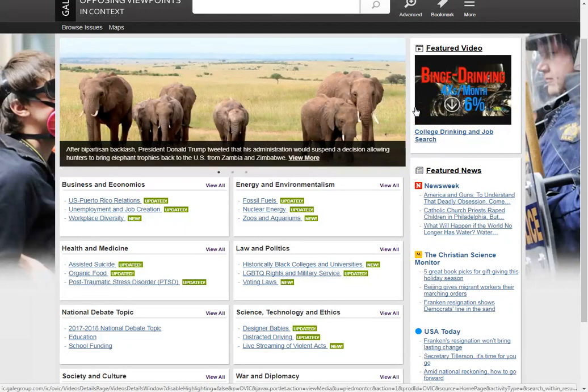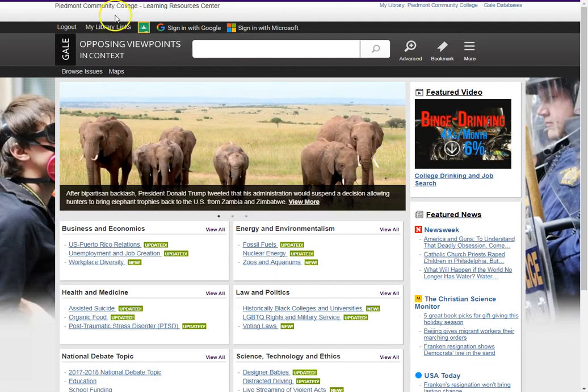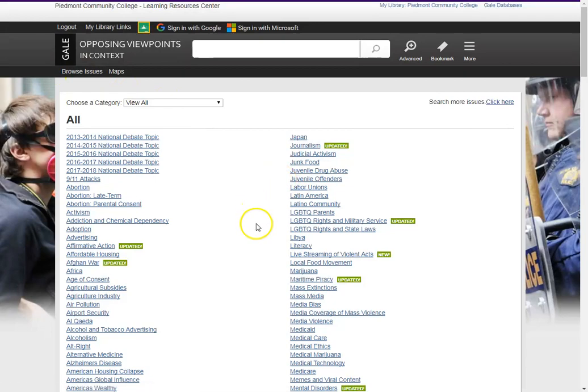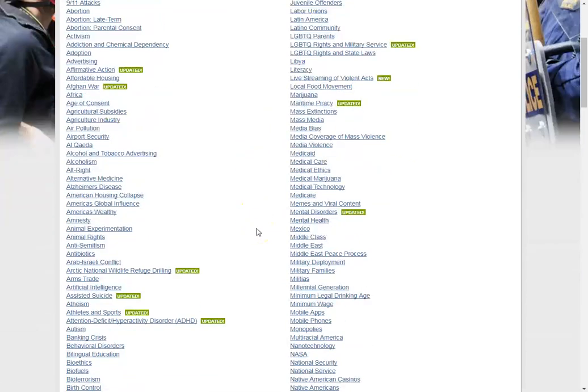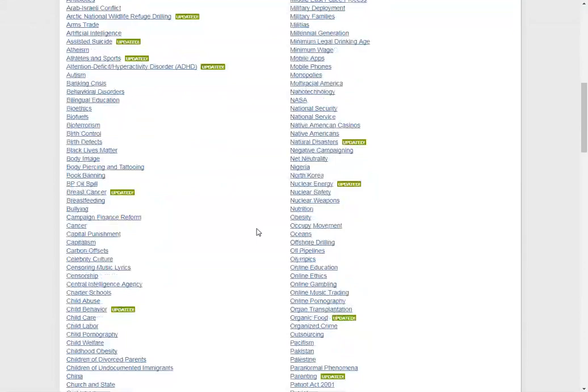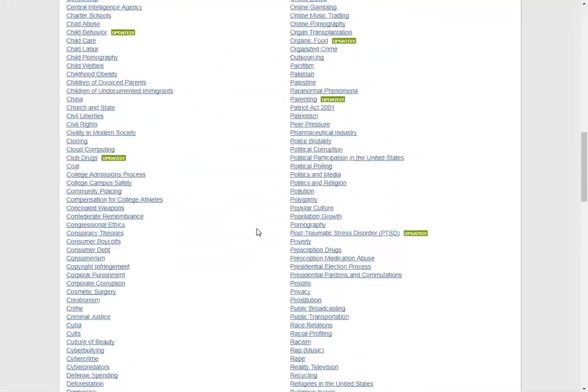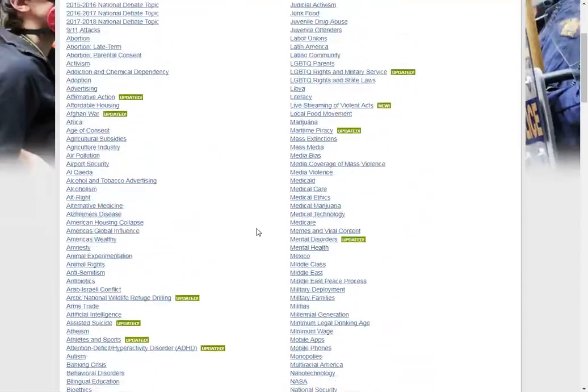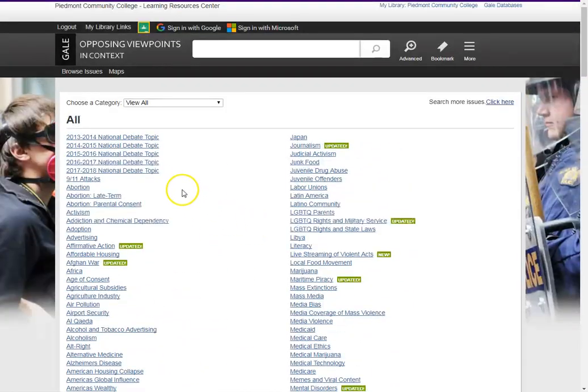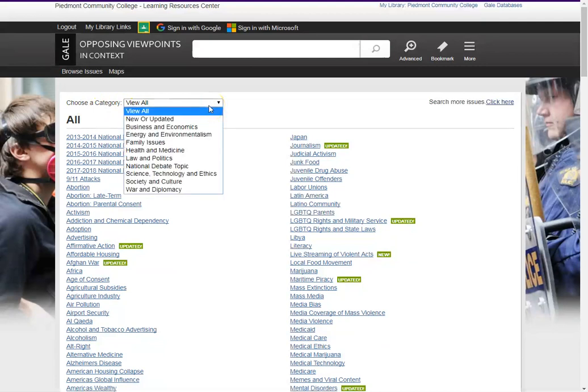The last two items to note on the home page are the Browse Issues and Maps features, shown here beneath the search bar. Let's talk about Browse Issues first. If we click on this tab, we are given an alphabetical list of all the issues within Opposing Viewpoints. As you can see, there are a lot of different issues to choose from. You can browse through the entire list, or you can use the Choose a Category drop-down menu at the top of the screen to select a category of issues.